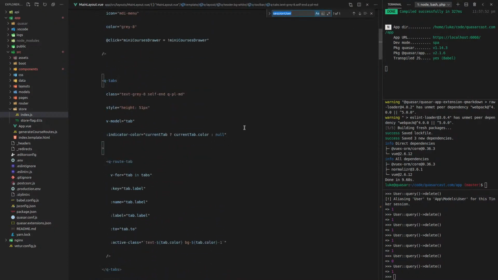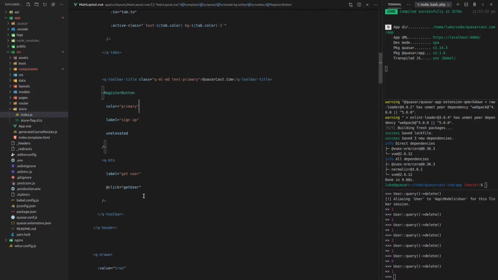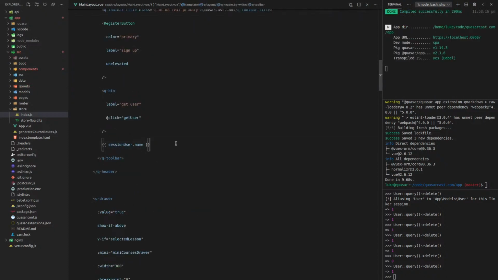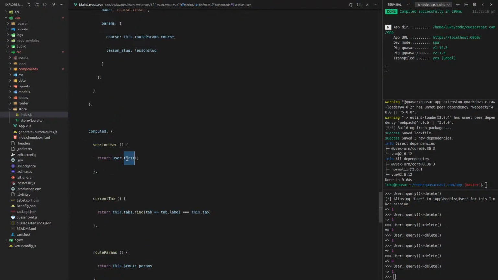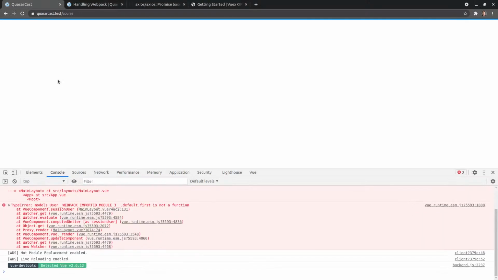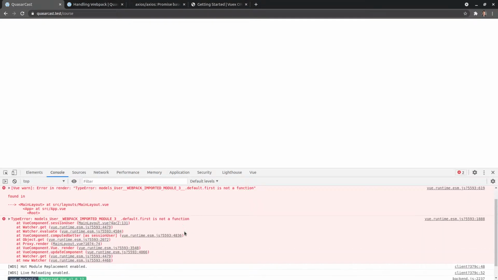So where's the register button? There it is there. And I might just throw it on the right side over here. Let's get the session user's name. Cool. Let me just double check I'm doing that right. User first. Yep. You've also got other methods like user.all, and then like I mentioned before, you can do awesome querying stuff as well. So it's kind of like having a little bit of Laravel's beautiful ORM related stuff, but on the front end.